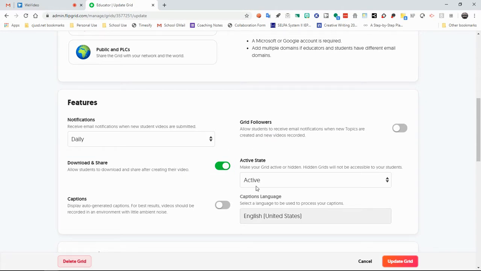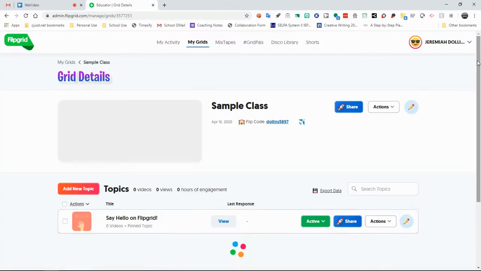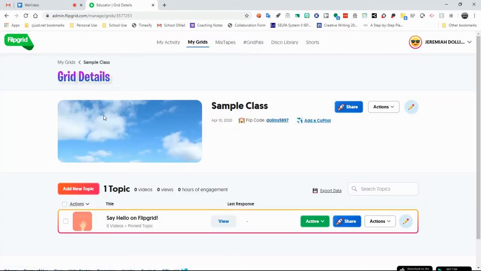You can make your grids active. You can allow students to download and share their own videos after they create them. You can even do captions. So there's a lot of features for you to choose from here. So I'm going to update. Notice my picture is now there.